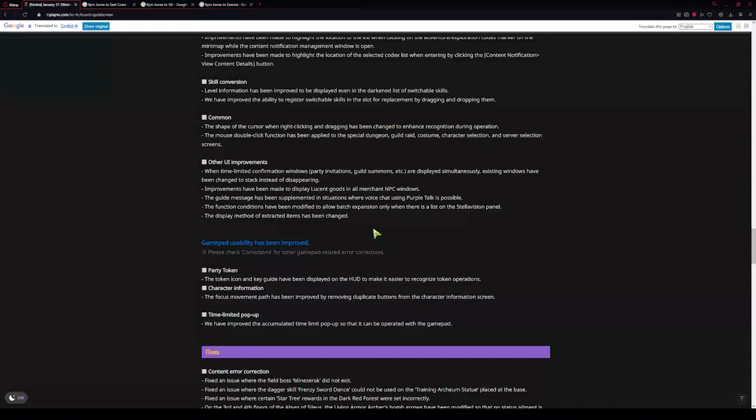The guide message has been supplemented in situations where voice chat using Purple Talk is possible. Function conditions have been modified to allow batch expansion only when there is a list on the Stellavision panel. Not sure what this means, but we're almost to the next section. The display method of extracted items has been changed.